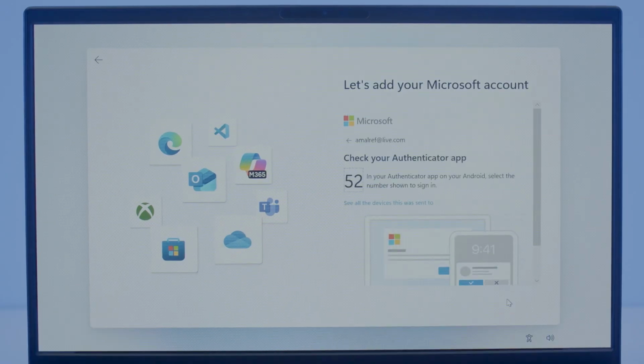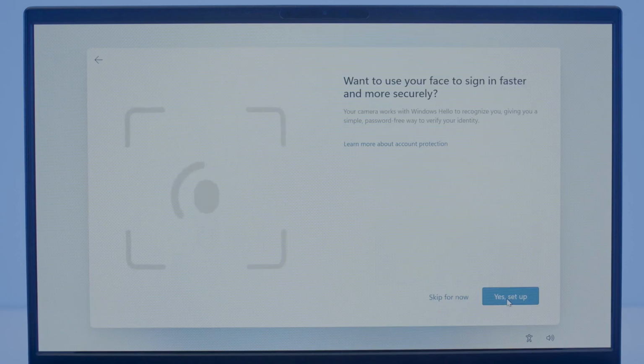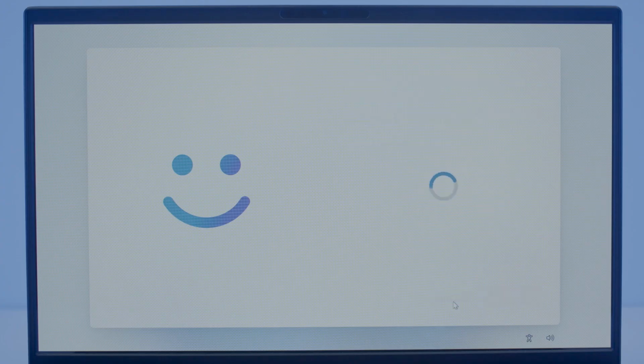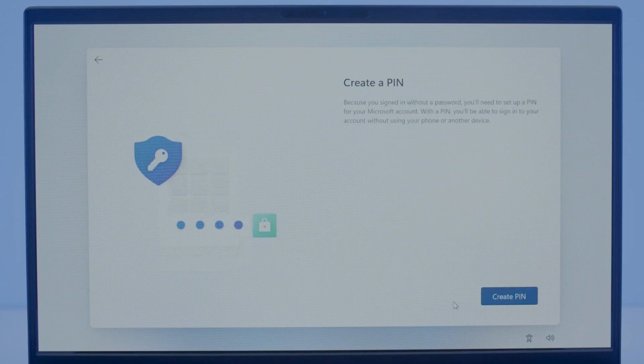Authenticate if asked. Now we'll ask you to set up the Windows Hello feature. It is Microsoft's facial recognition feature. If you want, you can set up Windows Hello by clicking the Yes, Setup button and following the on-screen instructions. Or just click the Skip button for now. You can always set that up later in the Windows settings.